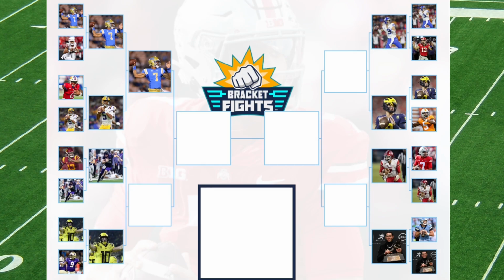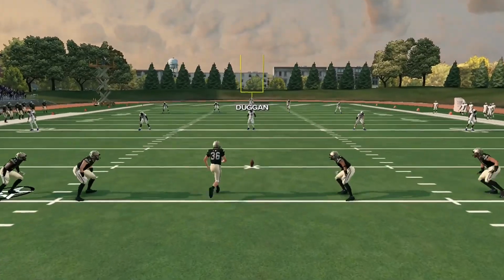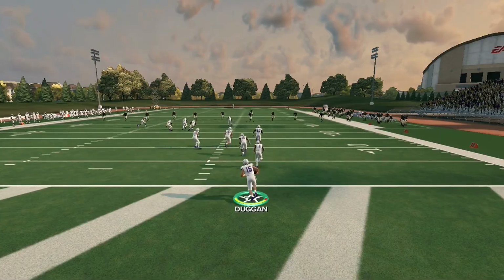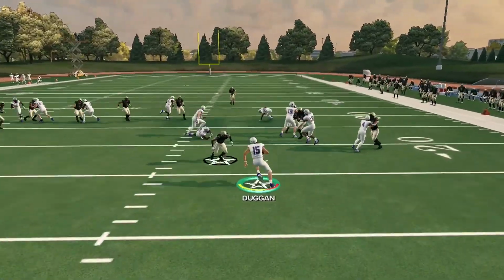Now we've got Max Duggan, who had the best first round, taking on Bo Nix. Let's see if Max Duggan can do it once again. He had a great first round. Let's see what he can start us off with on his second round.